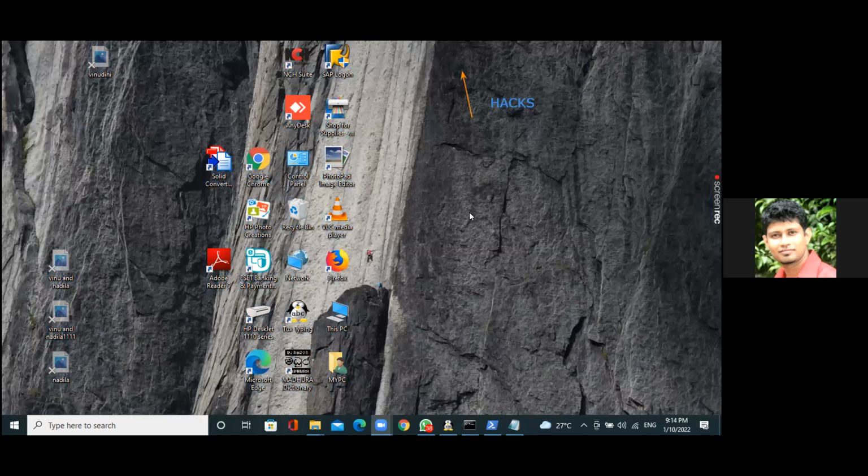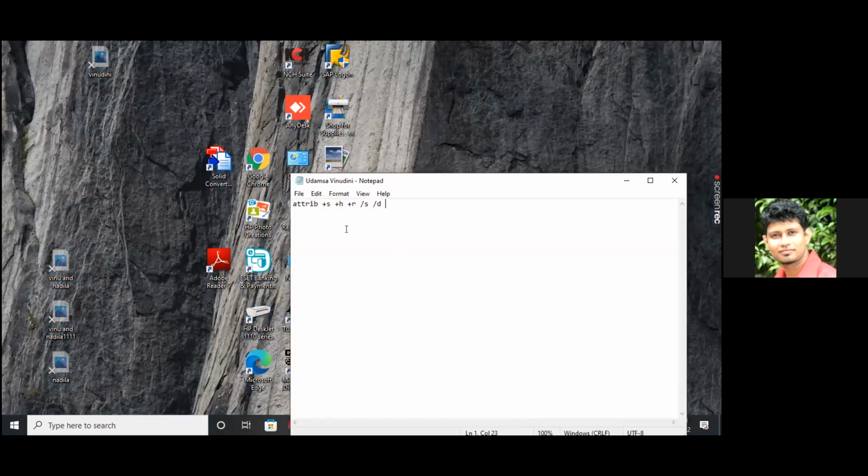So now, how to get that back? Go to the notepad again. Now change all pluses to minuses. Change the pluses to minuses; minus means remove. S means remove the system status. H means please remove the hidden status. R means please remove the read only status.